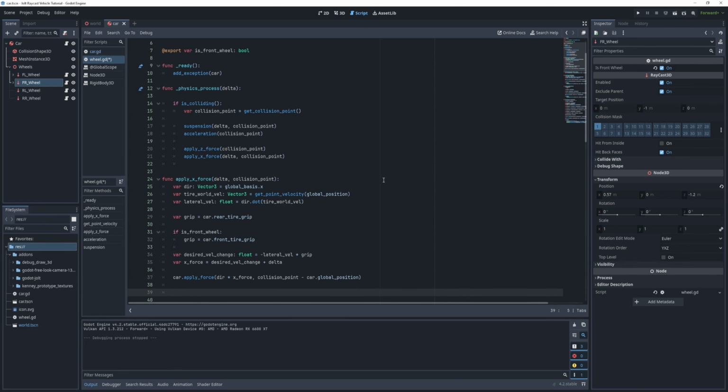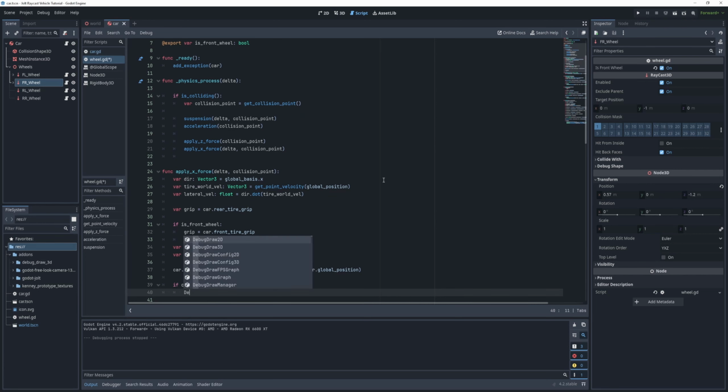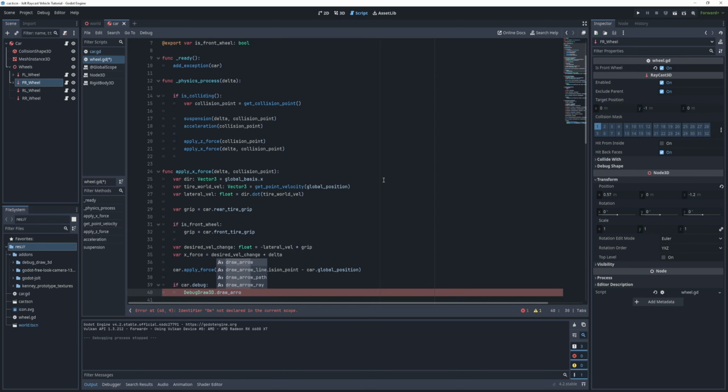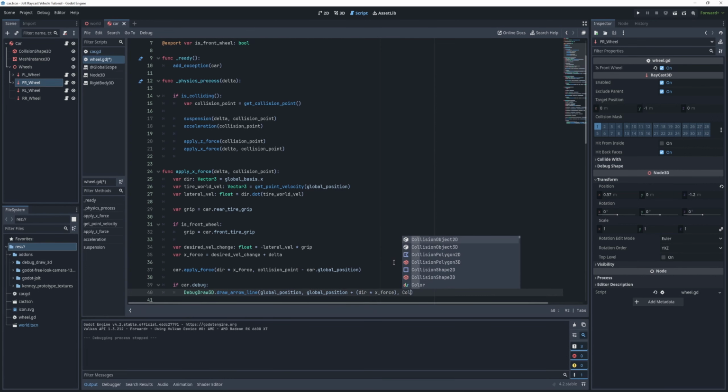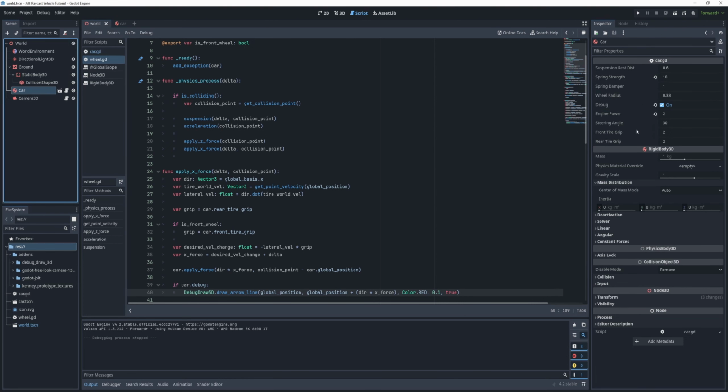Let's also add our debug lines. You should be familiar by now with how it works. Just pass the initial position and the end position plus our force, and this time let's choose a different color like red. Okay, we have the values here, so let's run the game.